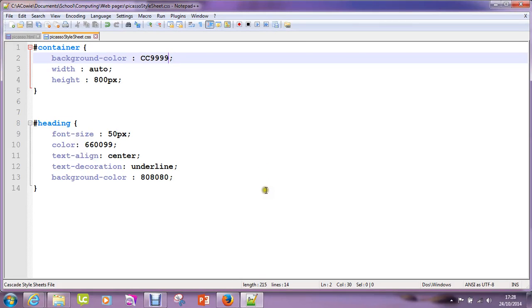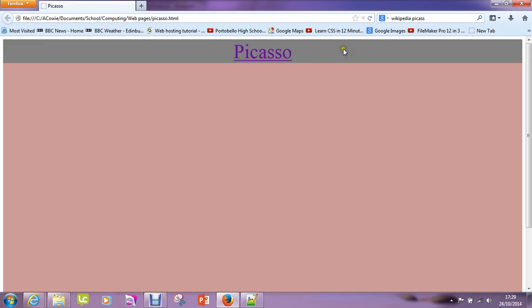In this video I'm going to show you how to put an image on the page. You'll notice that as before I've got a background colour for my whole page, but I've also put in a background colour for the heading, and if we just look at the page you can see that that's my heading there, and I have this weird pink colour for the page.